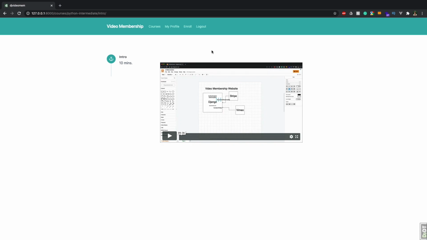We're going to be using Stripe and Vimeo to achieve the logic. While the UI isn't the prettiest thing, we're mainly focused on showing how to implement the business logic to actually manage a video membership website.